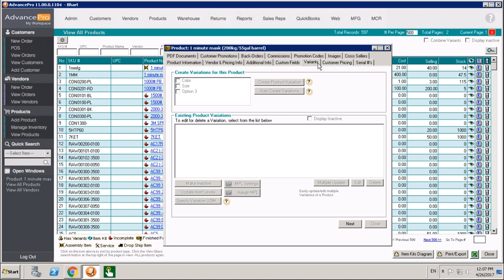Variance. So this is where we can actually go and set up variations for if you have things in different colors and sizes, for example. We can set up these variants. We actually, I believe, have a whole video dedicated to variants, so we're going to leave that. But if you're interested in this for the apparel industry specifically, feel free to take a look at our variants and order matrix video.